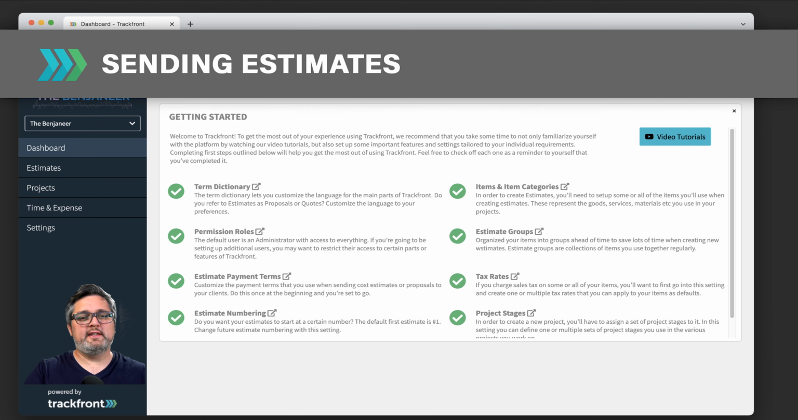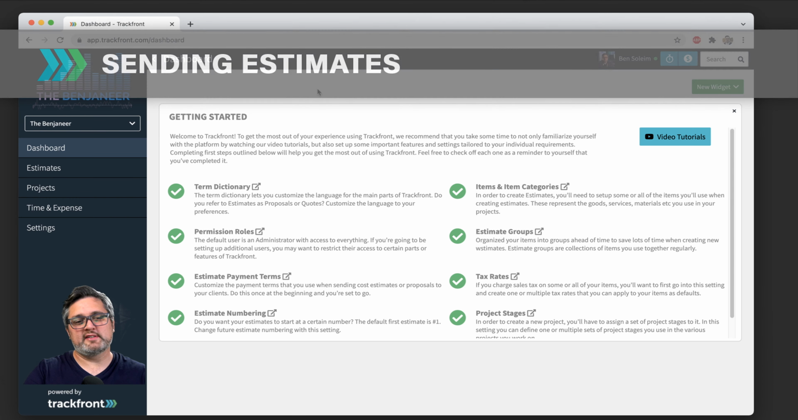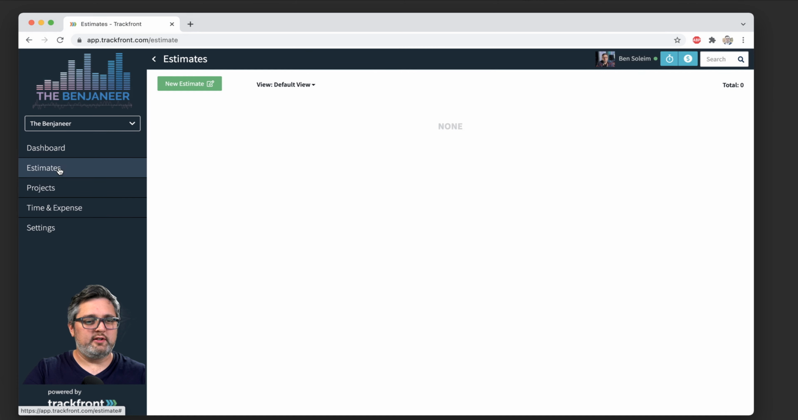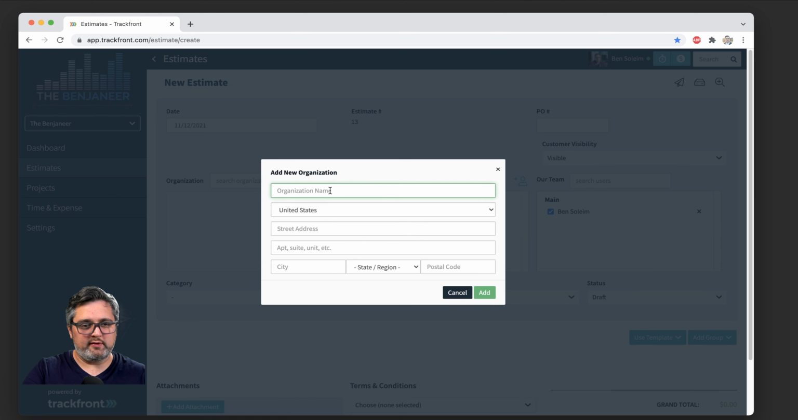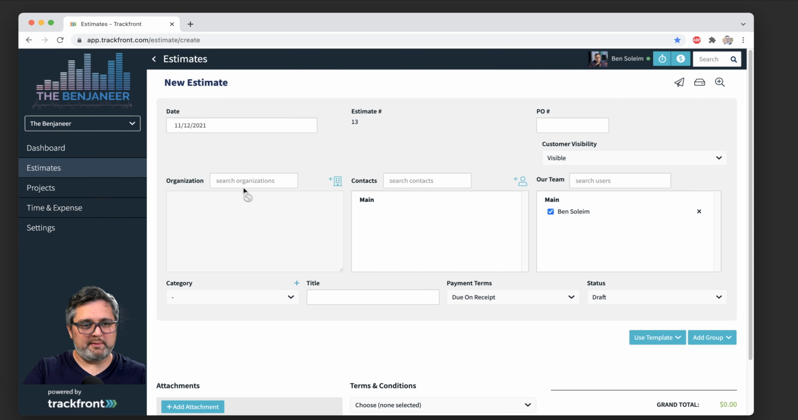Okay, so the first thing you might want to do is actually send someone an estimate. So let's go over doing that. You go over the estimates tab. I have none in here. You can click new estimate. Now, if you're just starting off, you might not have any organizations in here. So you just have to click on this little add organization symbol. I'm going to use an existing one by searching and clicking there. It'll preload in the address and everything.